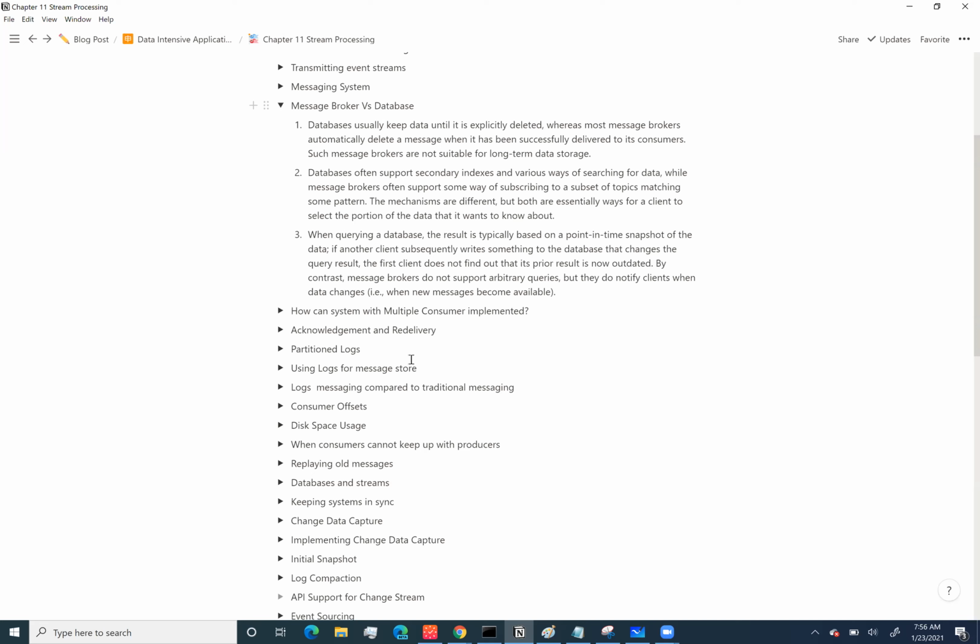Then databases often support search queries, and in a similar way, message brokers have a way of subscribing to topics. We'll come to what topics are, but you can understand it's a way of subscribing to the messages you are interested in. For example, you might be interested in notifications about weather. You can subscribe to that, and you will get notifications anytime the weather changes or something happens.